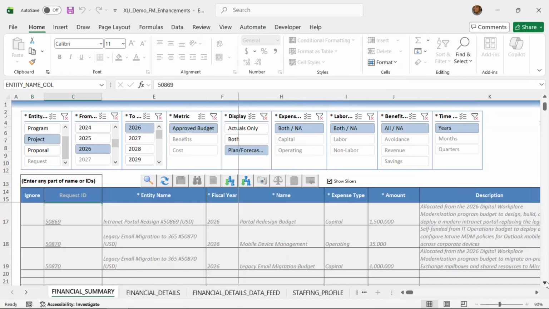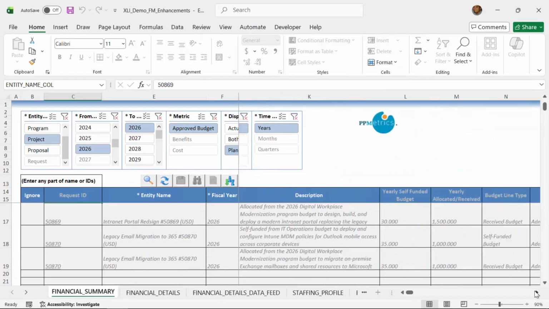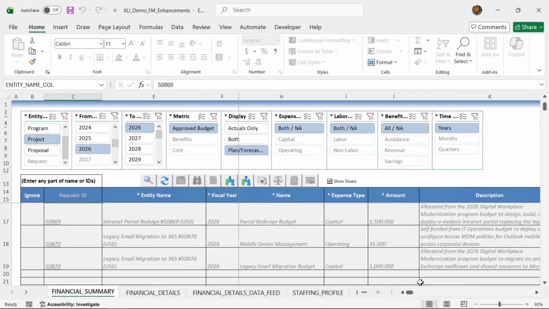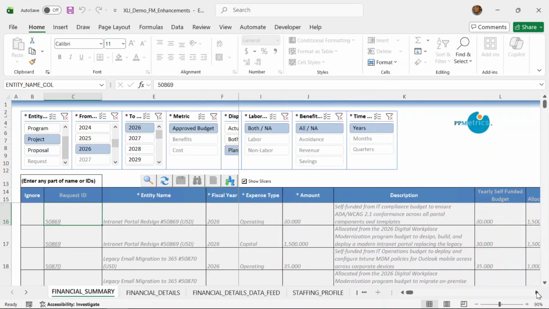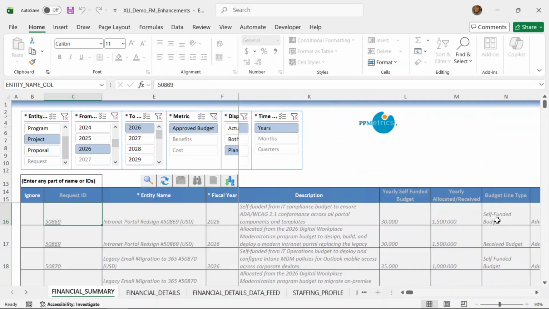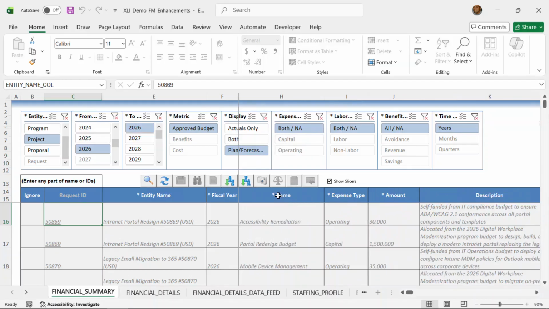And if I take a look at the approved budget lines, I can see here the different types of budgets that have been assigned. We have a self-funded budget of $35,000. Then we actually have a received budget from the overall program, the parent program, for the legacy email migration. And the same thing from Internet Portal Redesign Project. We have a self-funded portion, and we have a received budget from the program itself. So that's the enhancement around top-down and bottom-up budgeting.